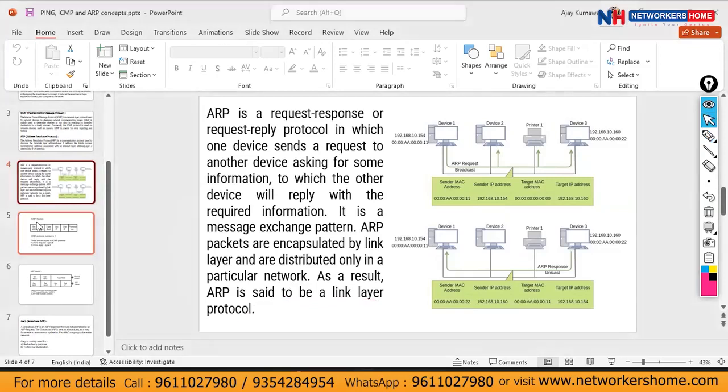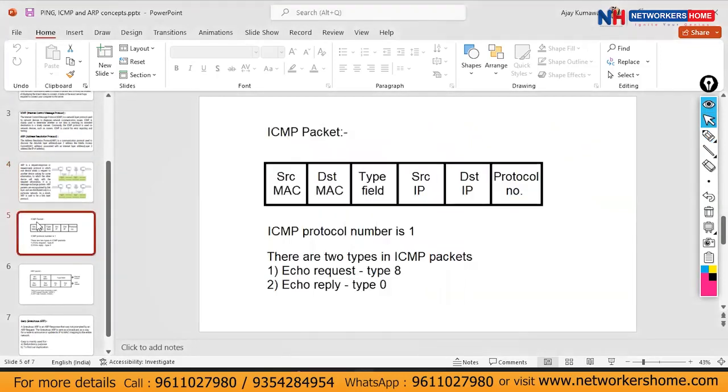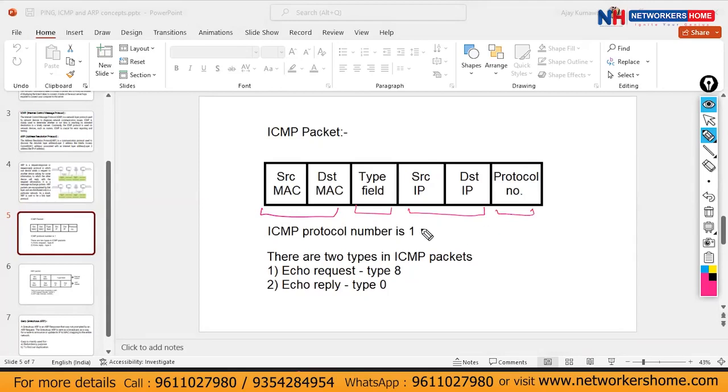Is it clear? Now, how does the ICMP packet look like? What is the information? In the ICMP packet, you will see the source MAC and destination MAC. There will be a type field, source IP and destination IP fields, and there will be a protocol number. The protocol number for ICMP is 1. Let's say I'm giving the command ping 10.0.0.2 on PC1. So my destination is 10.0.0.2 and source will be 10.0.0.1.